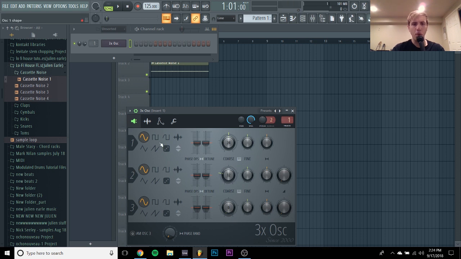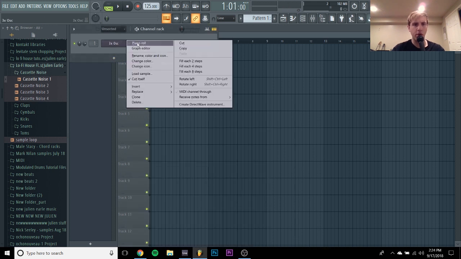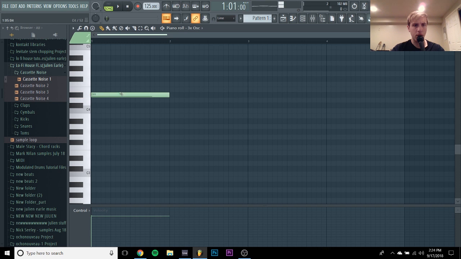So what we'll do here is, like I said, just a simple sine wave, and let's just go to the volume envelope and kind of shape it a little bit. I just want like a quick sort of pluck, so maybe something like this. Yeah, that's pretty good.